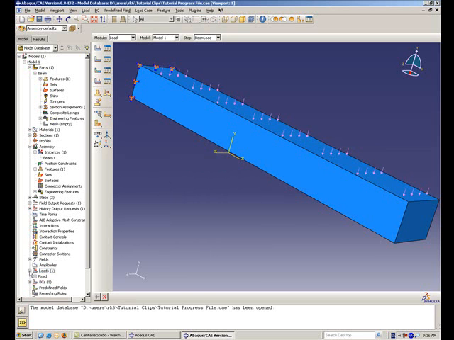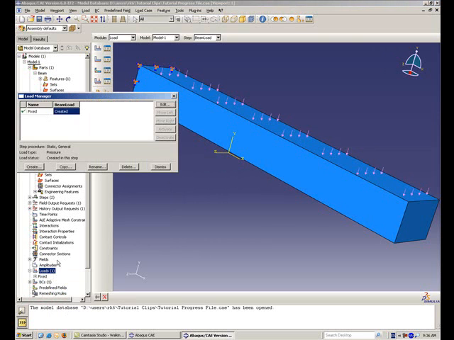Now right-click on Loads in the model tree and select the Manager option to ensure the beam load status says Created.